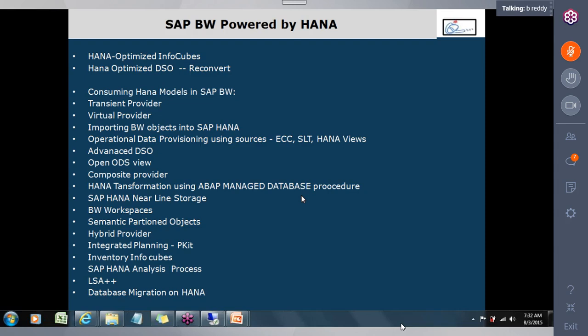Now let's see, if you want to install a new HANA database, you will install the HANA database, then you install the BW software on top of it. That's straightforward. But you've got an existing BW running on a different database like DB2 or SQL Server or Oracle, whatever it is, and I would like to migrate the database.